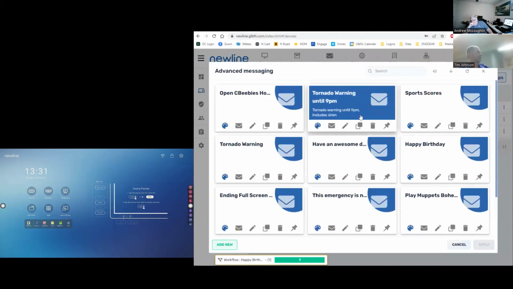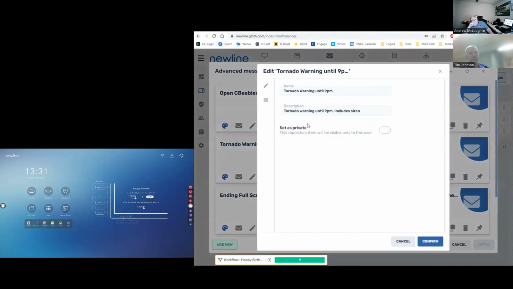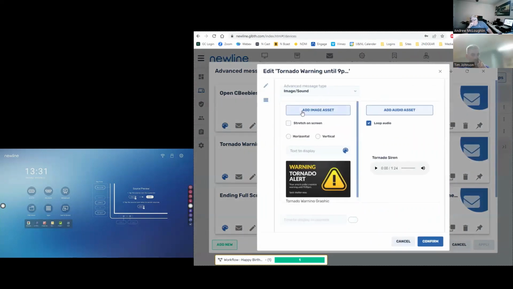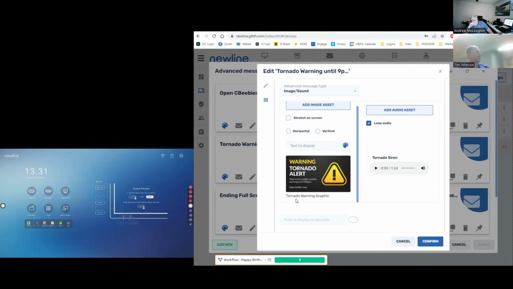So my tornado warning here, if I edit this one, first thing it says, you can add an image asset. So I've got an image asset, which says you're under severe warning until 9 p.m. Now that's an image, so I don't have to put text over the top of this because this message says it completely. I've actually got a siren here, which plays. Now, if you're doing a tornado warning, you might want to leave it continuously running. If you leave it continuously running, the only way to turn it off is to send an end message.